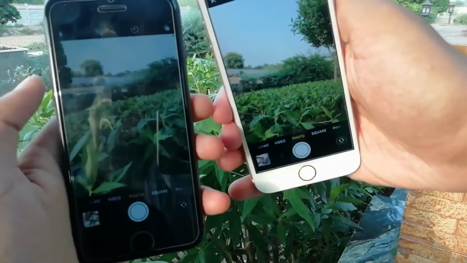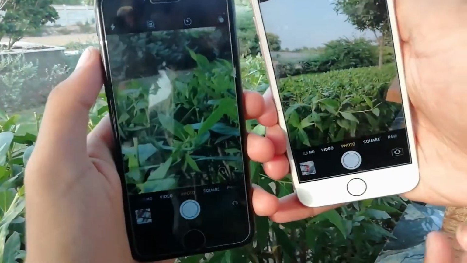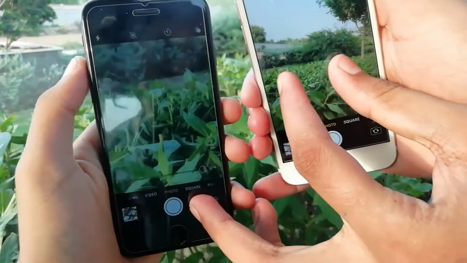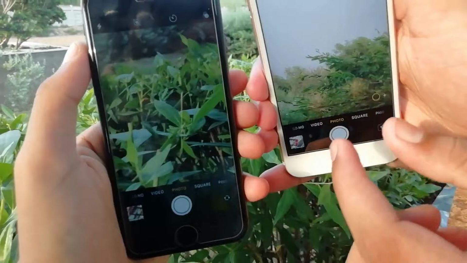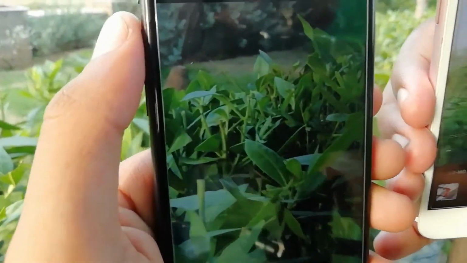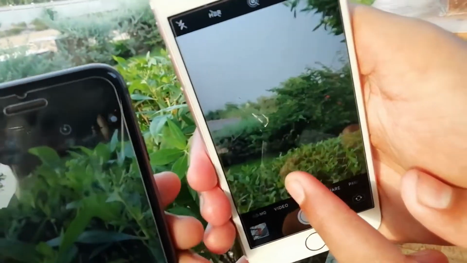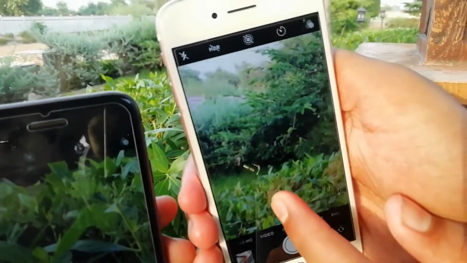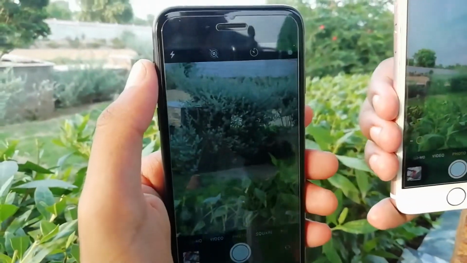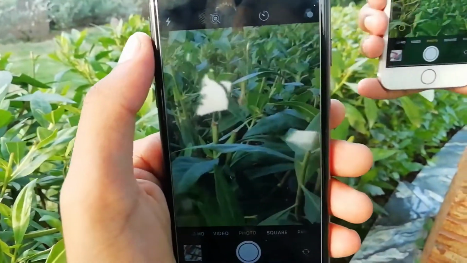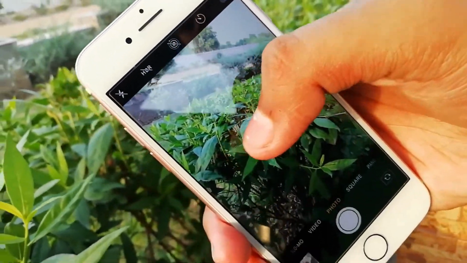And after that here we have the cameras of these smartphones, and you can see that I have zoomed in on both cameras as much as possible, and the resolution was good. And as I told you already, iPhone 8 is not showing perfect colors like iPhone 7, so the camera of iPhone 7 is better than iPhone 8. In my opinion, I would say that iPhone 7 has the best camera.